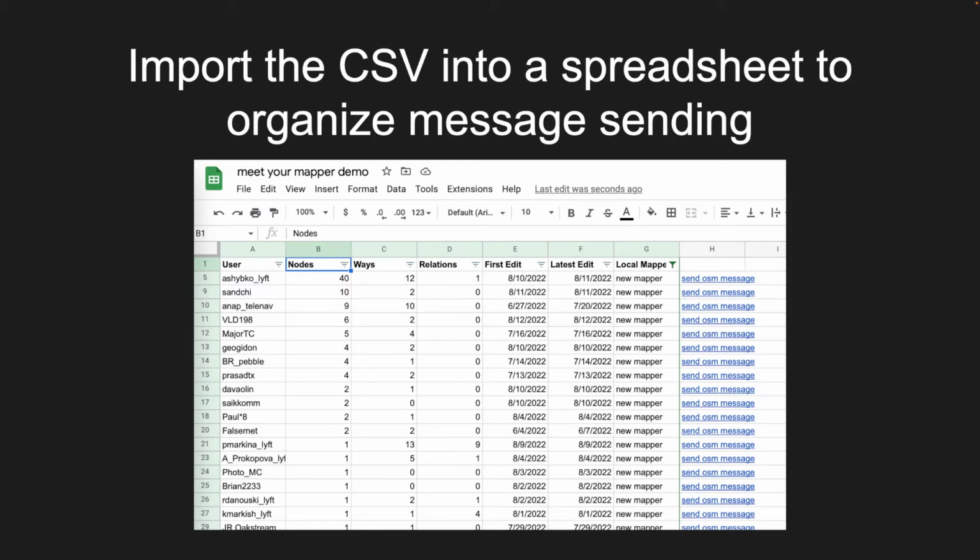And then you can do stuff like this. You can import it into a spreadsheet, and with a little bit of work, you can create a link to send OSM messages to those mappers and look at their activity a little bit more closely, sort it, etc.